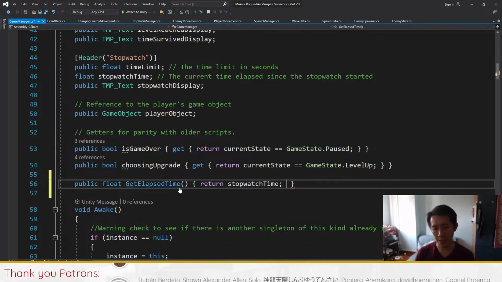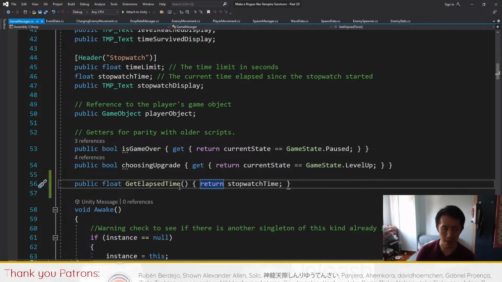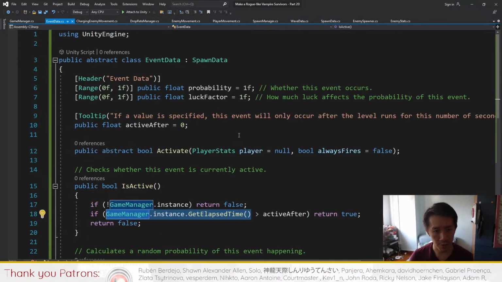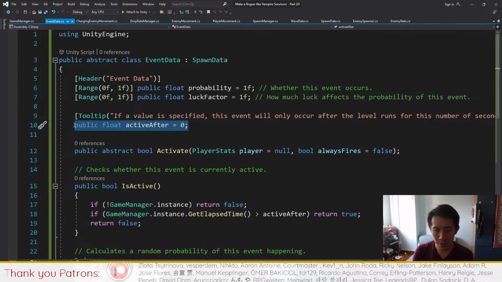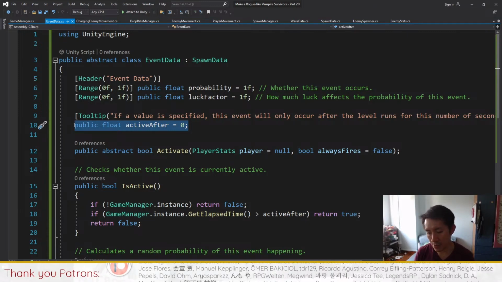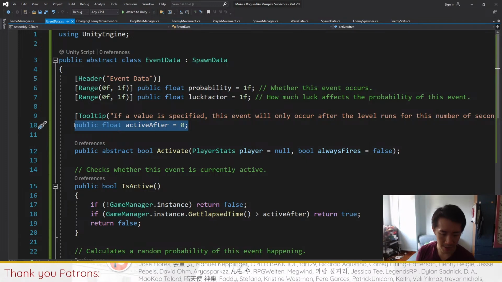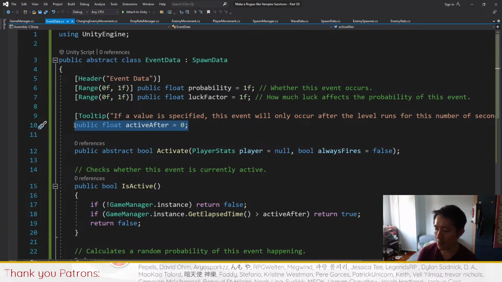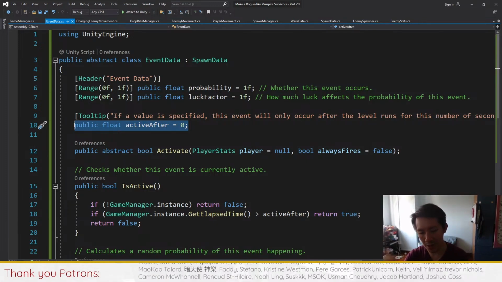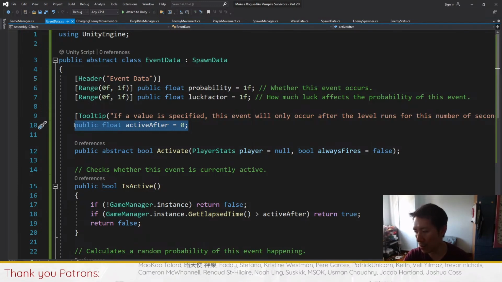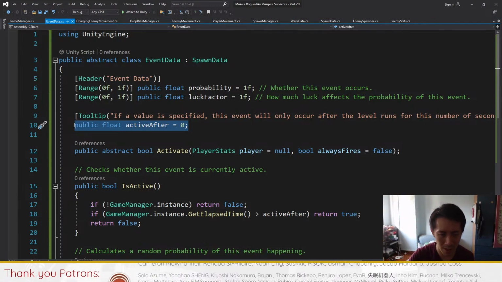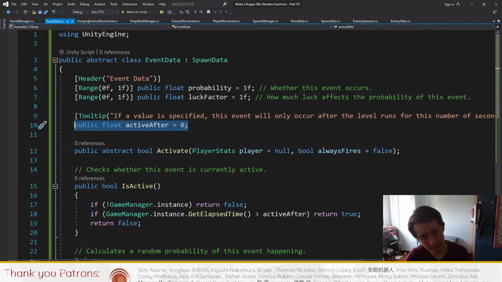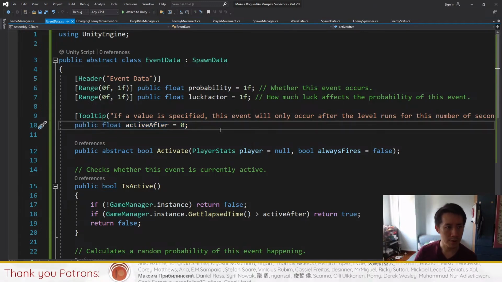So this just allows the event to check how long the game has been running, because in the event we have a variable called active after. If you have an active after value, then this event is only capable of firing after a certain time. You'll notice in Vampire Survivors, some of the events don't happen until after you play the game for a while, right? For example, the flower wall will spawn only like 3 minutes or so into the game. They will not start right away, and this is what the active after variable is useful for.